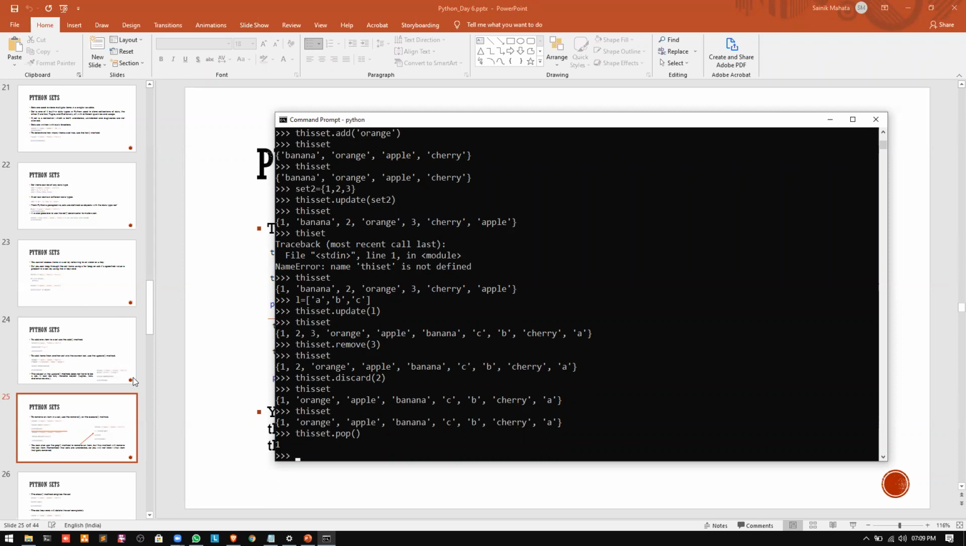So we can see various examples by which we can understand that a set is an unordered set of items.